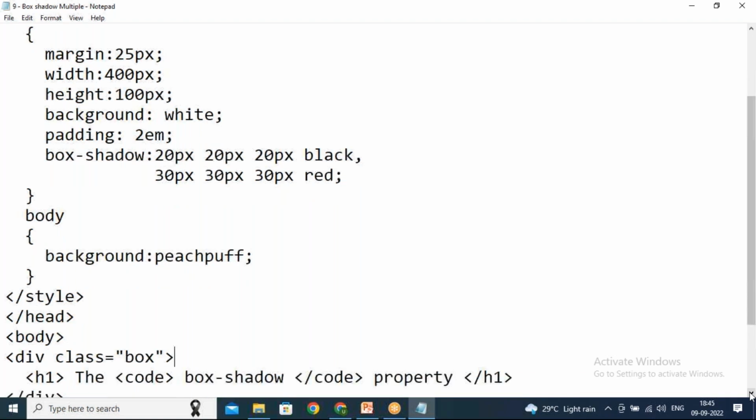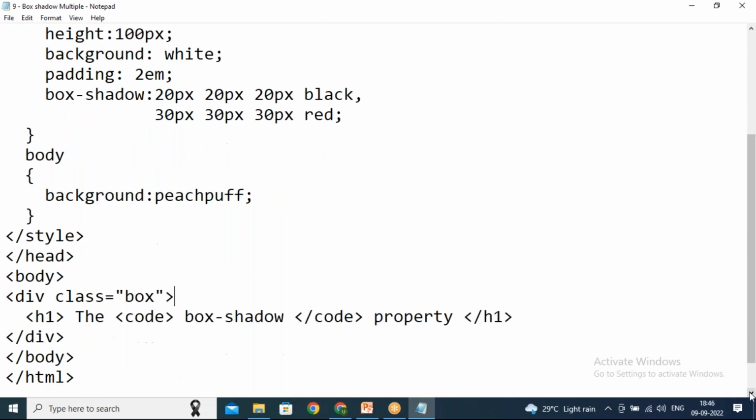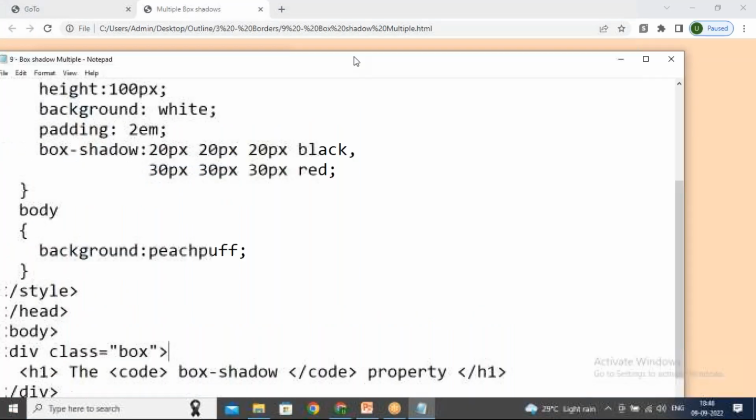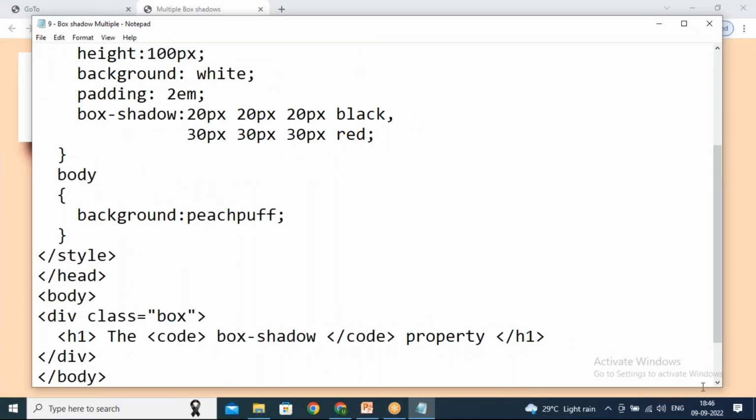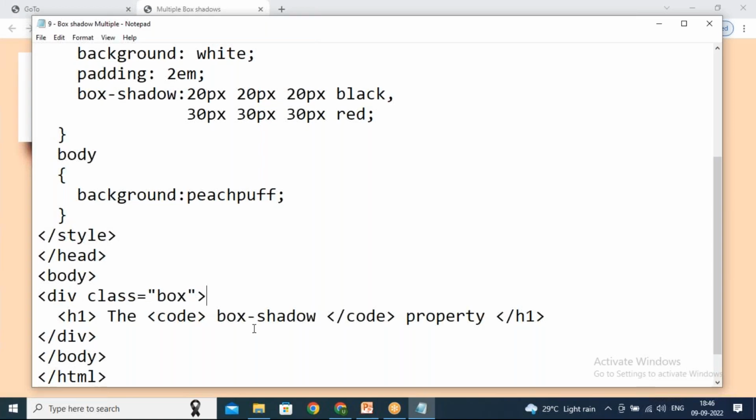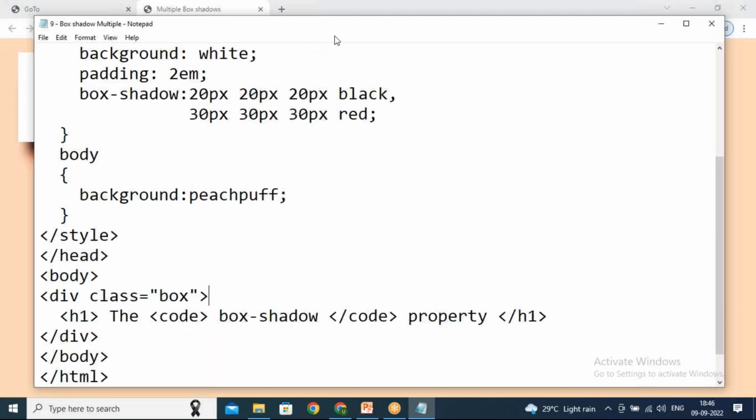Scroll down. Fine. We'll go to the next example.